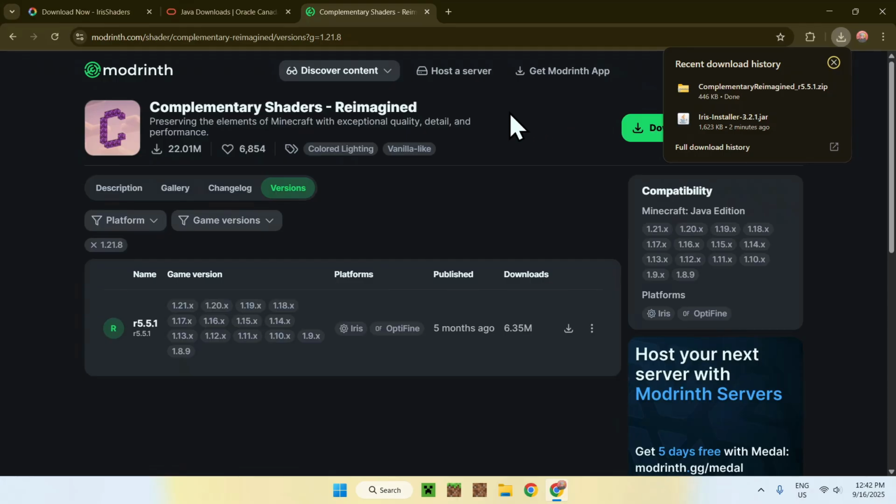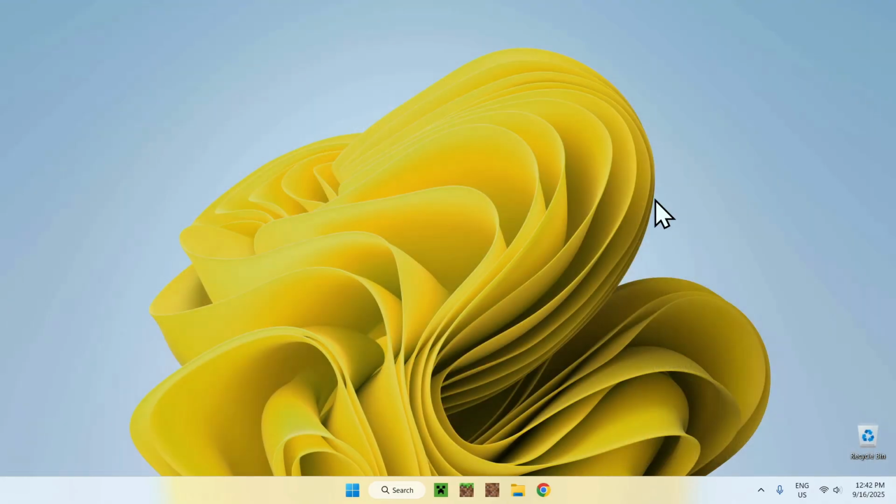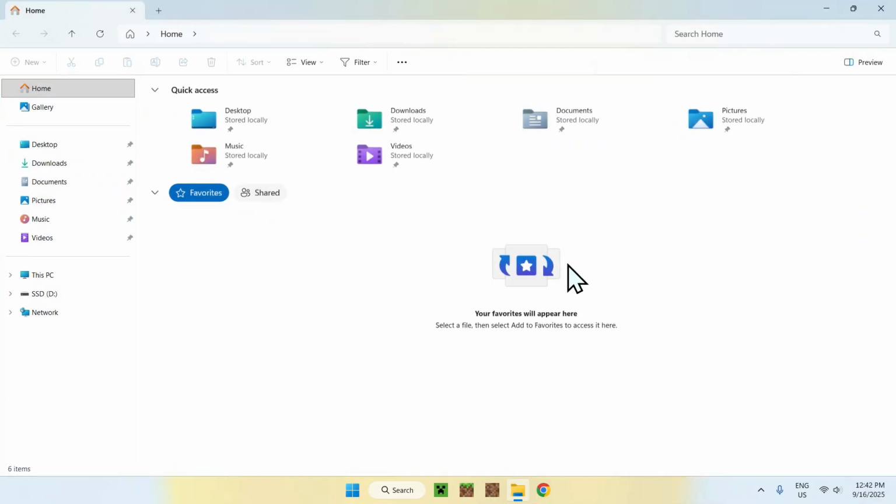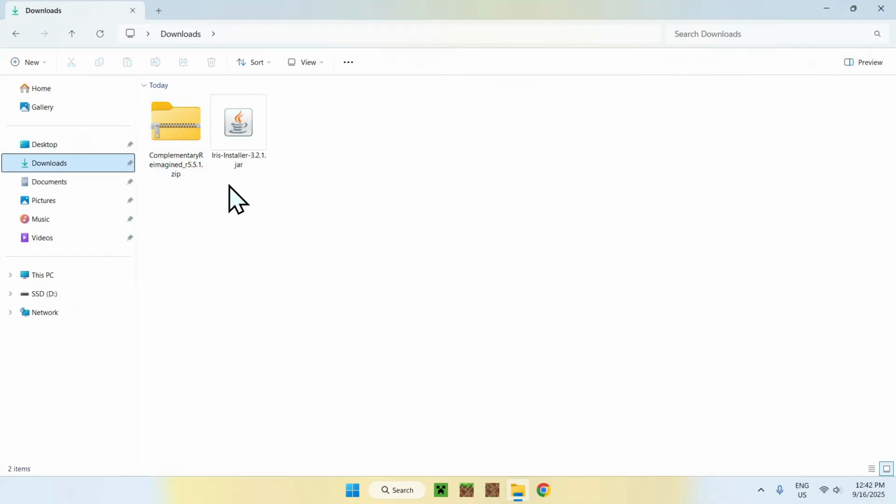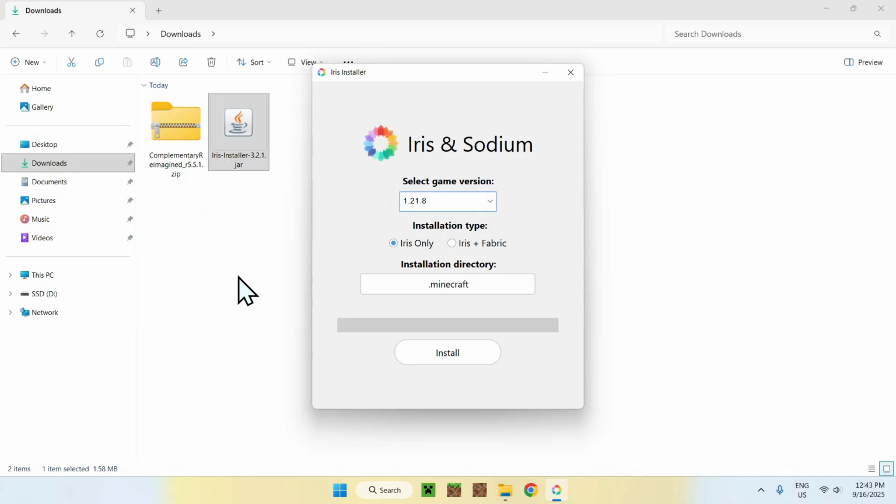So in this case we have everything, you can now go ahead and close or minimize your web browser. So I'll just close mine, and from there you can go to the file explorer, and then you can go to the downloads folder. Now what you want to do is simply double click the Iris installer, and if you have Java installed, you're gonna have the actual installer that will show up. So let's just double click the installer. And once you have this showing up, simply go ahead and make sure you have 1.21.8. Here we have Iris only, you can have Iris plus Fabric if you want some mods. We'll keep it to its default, and you can just do install. And there you go, you're done.